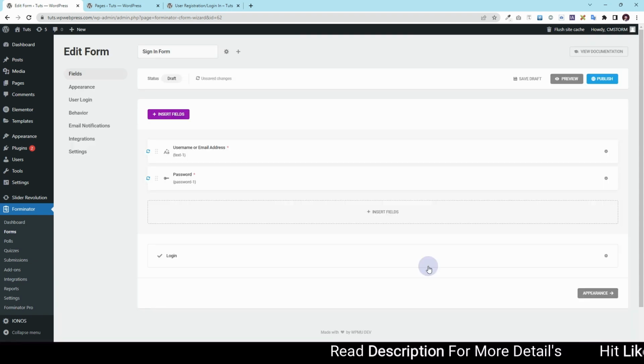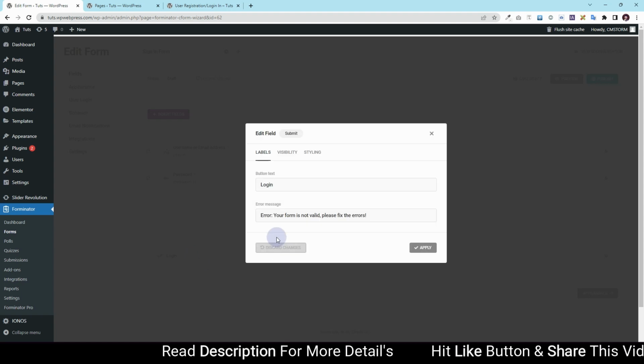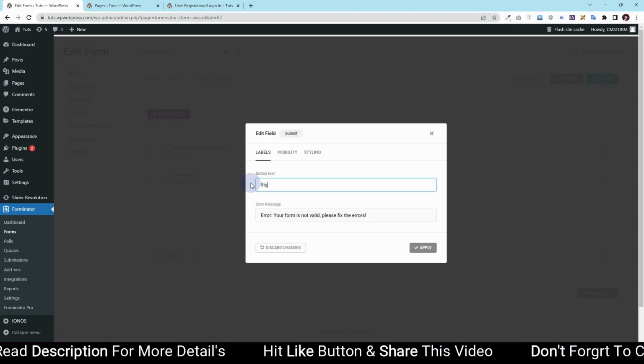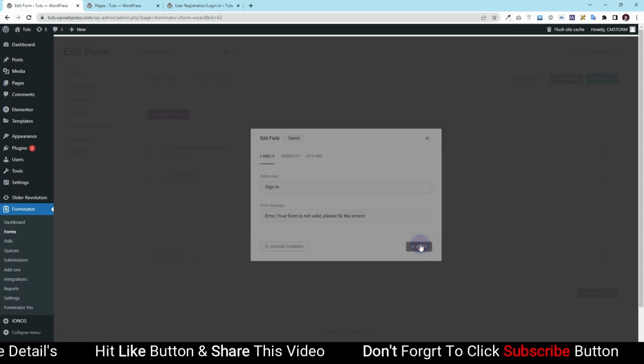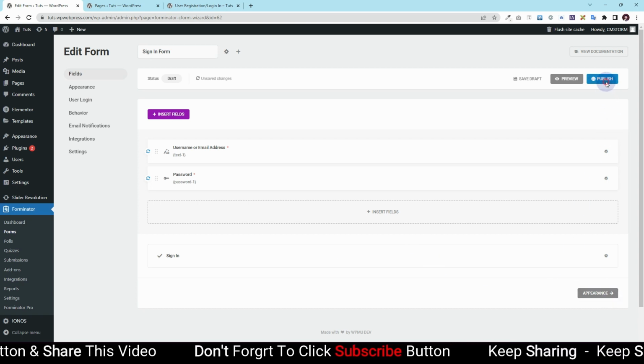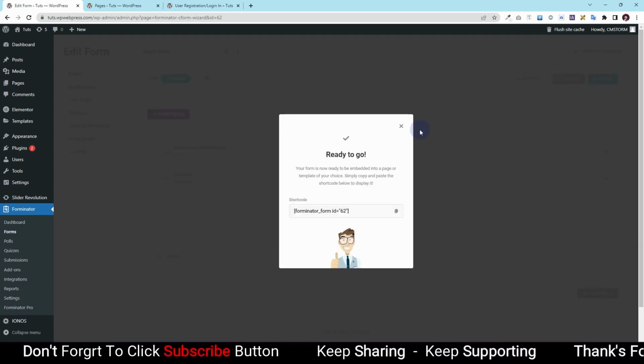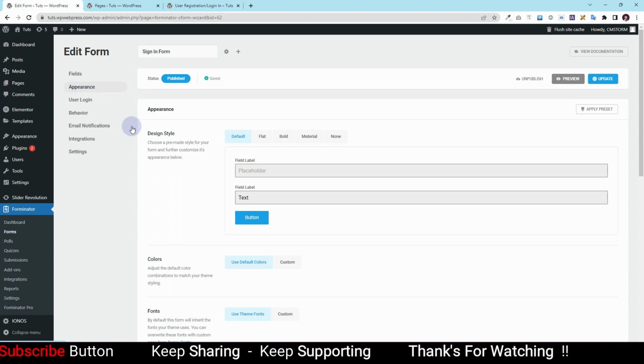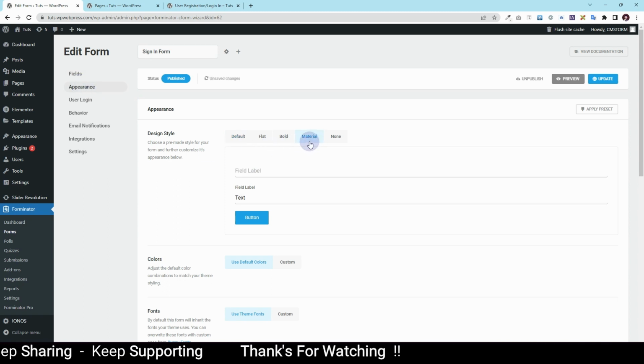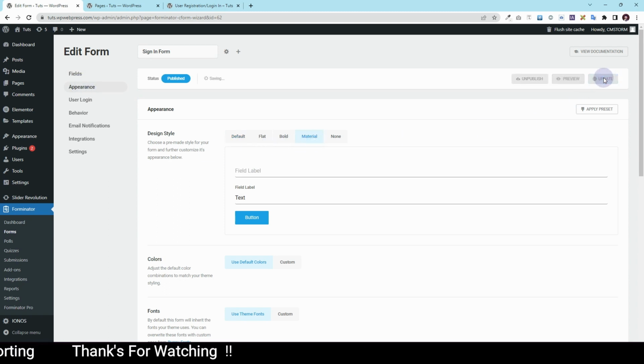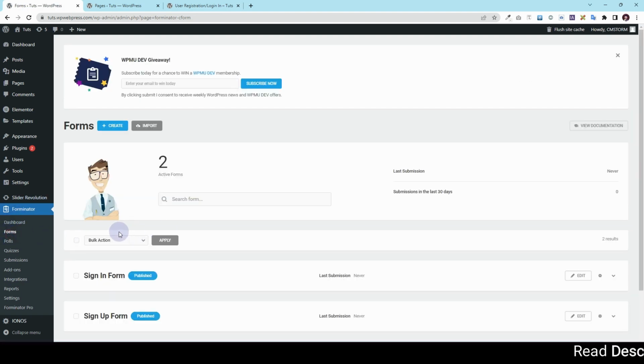And then I click on this apply button here, and then from the login I'll type in sign in, and then I'll click apply and I'll hit publish here. But the only thing that I want to do here is to go to this appearance tab, and from here I want to use material style. So I'll update this form, and now I'll click on this forms option here.